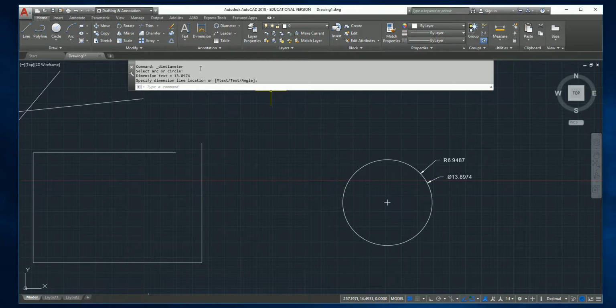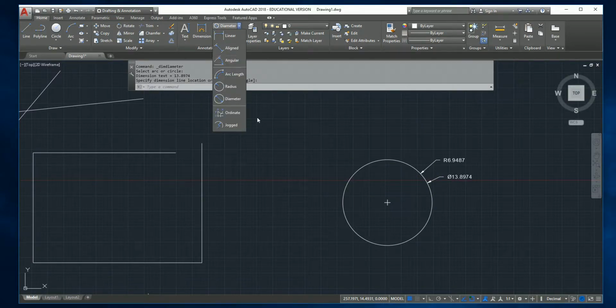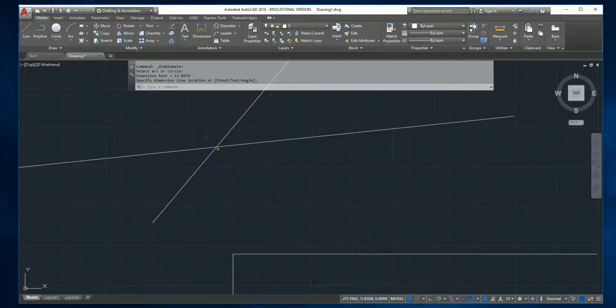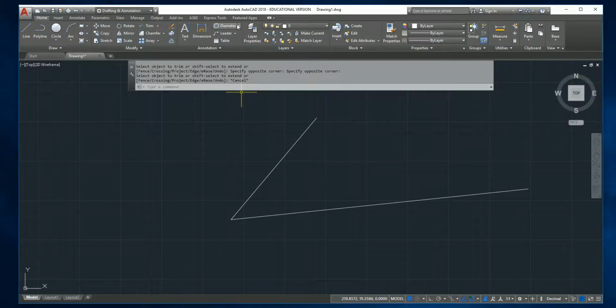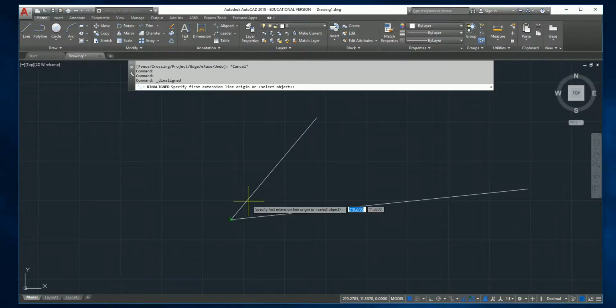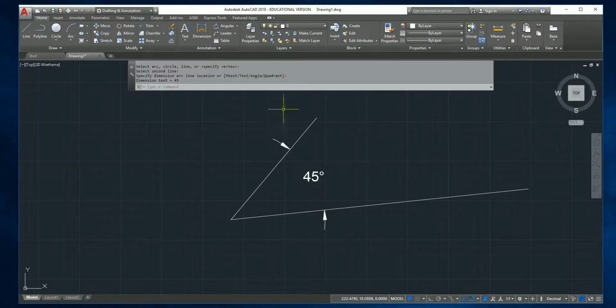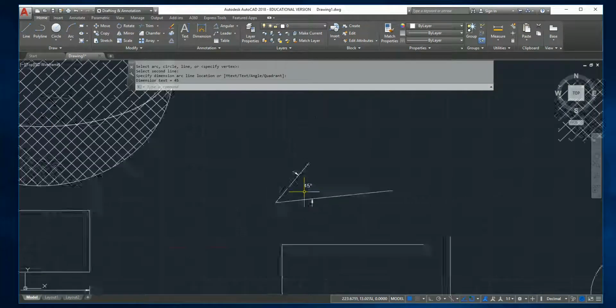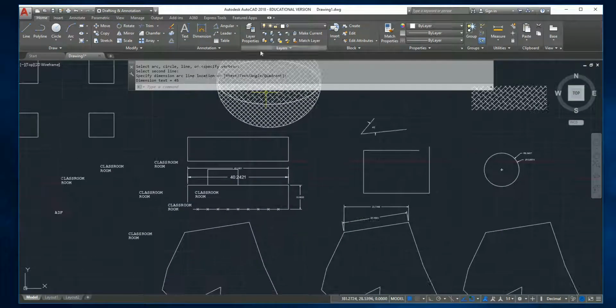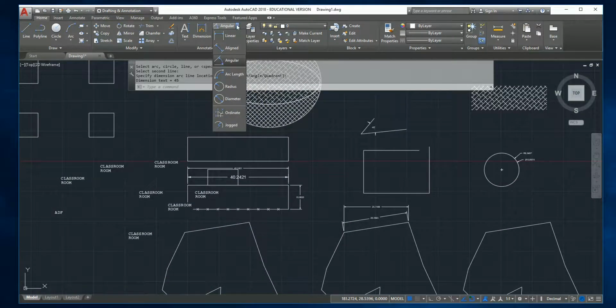There are different ways to do that. The angular one would be for something like this. Not aligned. Angled. Yes, I did, thank you. So with angled, I would pick both sides, and you can see that it's probably not really 45, but the tolerance is only set to 0. So yeah, those are the main ones.